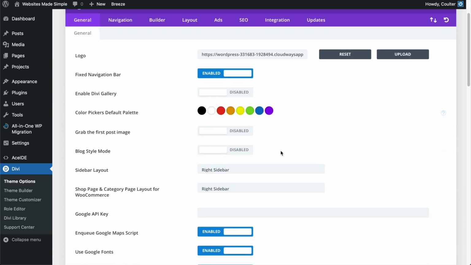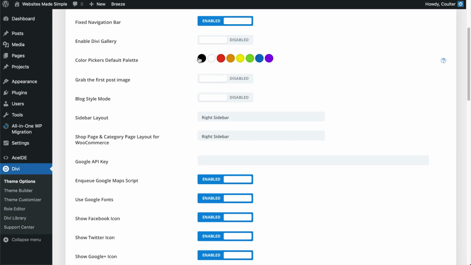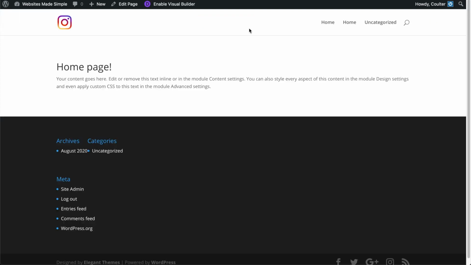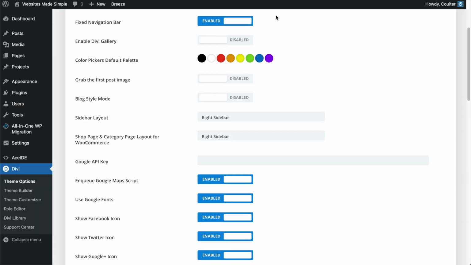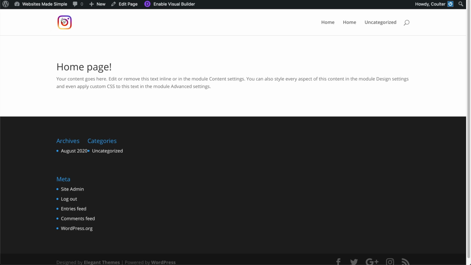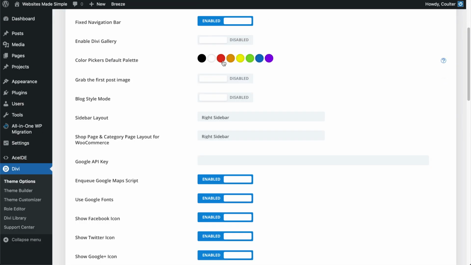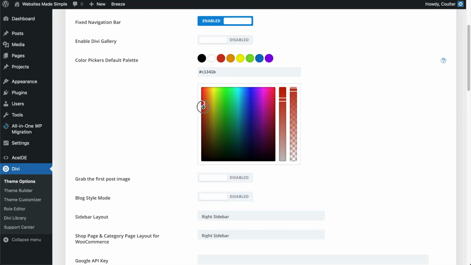Then as far as our colors, you can see right here we have Color Picker Default Palette. Right now it's just this rainbow palette, which typically with a real brand, you won't have all the colors under the sun in use. So in this case, we just want this kind of blue, this red, this gold, and this orange. So I could be precise and actually use a color picker. I'm just going to kind of freestyle it. So this red, let's make it a little more of this kind of orange tint here.